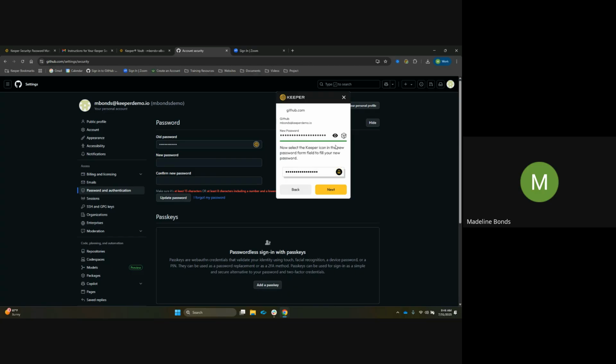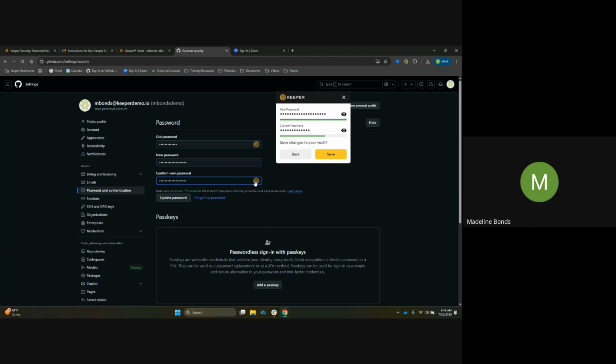I have that new strong unique password here. So I'm going to now go over here to this new password field, click on this little Keeper icon, and it'll fill it in for me. And then again here on confirm new password. But before I tell the extension to save that change within the vault, I do want to make sure that it updates here within the website first.